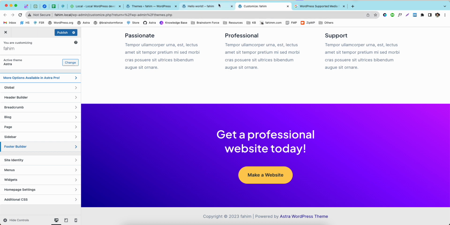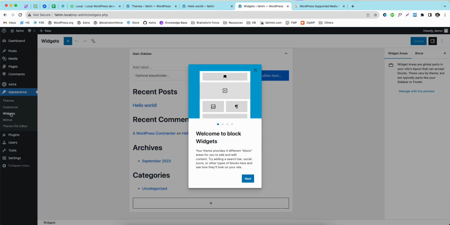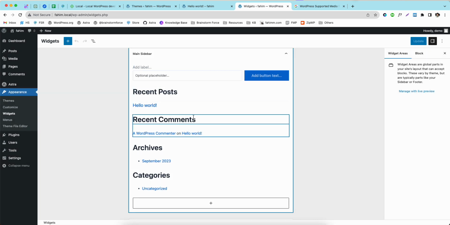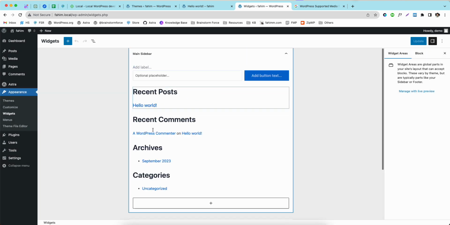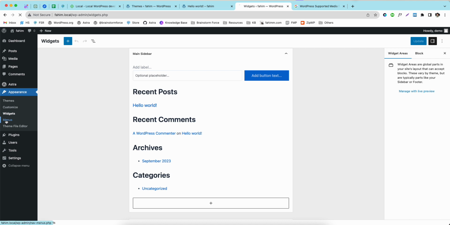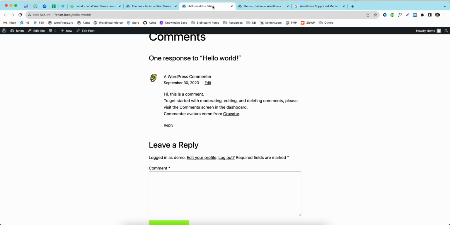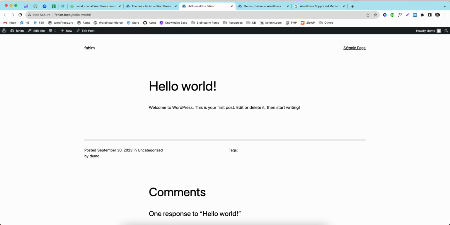Okay, this is what we see with customize. And then the widgets. In your sidebar or anywhere, you can add custom designs here with the widgets. We can learn it later. And the menus. The menu is the most important part of your theme. This is the menu part, this is the logo part, and you can add the home page, about us, contact here, and you will show the menu items here.